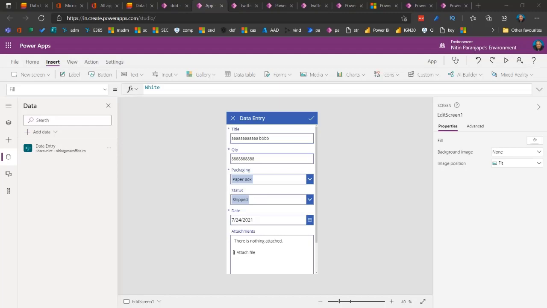Can we create surveys using Power Apps and store data in a SharePoint list or library? Yes. Start a list, basically. The next one is, how does Power Apps differ from MS Flow?